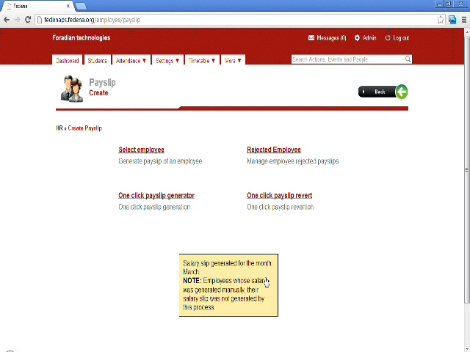And one click payslip revert means if you want to revert the action of generating payslips, you can use the option one click payslip revert. And the last option is rejected employees. As I said, the first part, the creation of the payslips, is done in the HR sections, whereas the approval of the payslips is done in the finance sections. So if any payslips are rejected from the finance sections, those payslips will be available under the option rejected employees.